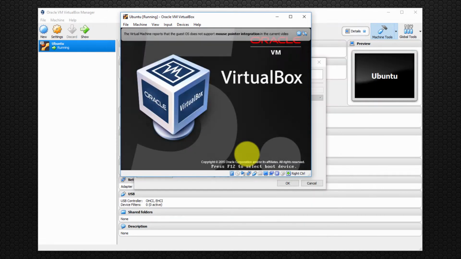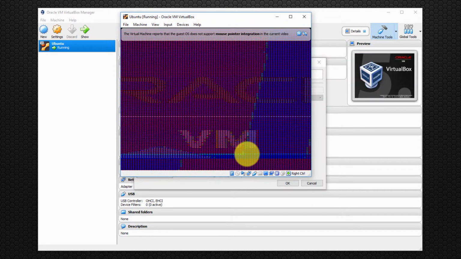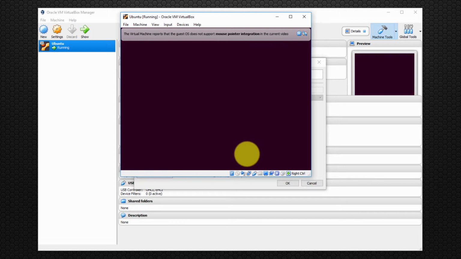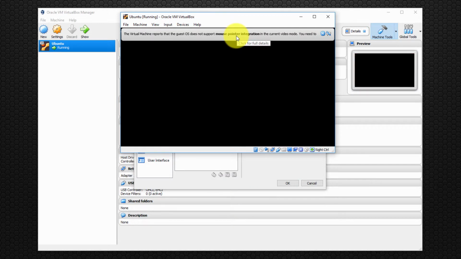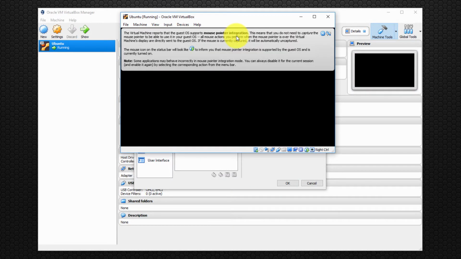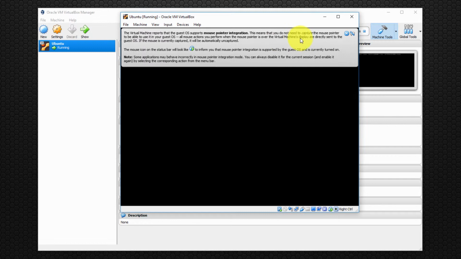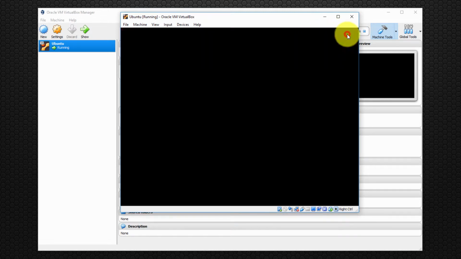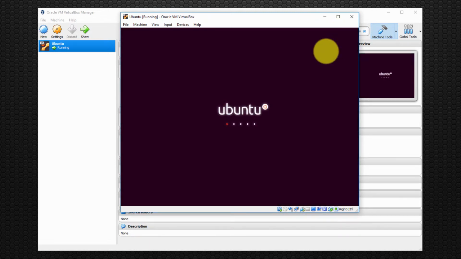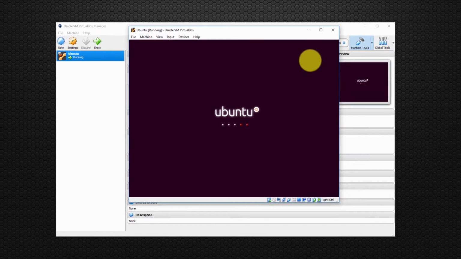Grand. So it is now in the process of rebooting. And once again, we get the notifications that we received the last time. The virtual machine reports that GuestOS does not support mouse pointer integration. And we now know that it does. It'll present us with that information shortly. So I'm going to dismiss this notification. And now it's going to boot up. This can take a few moments, or quite a few moments, depending.